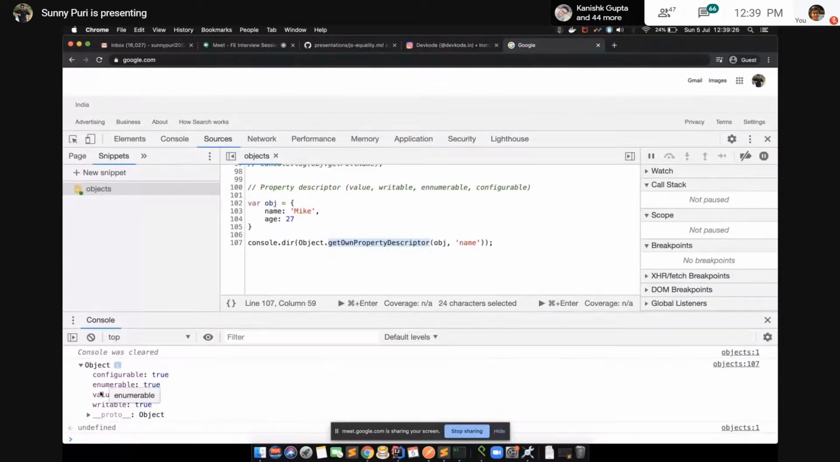So what it is saying, the value is Mike. We know the value is Mike. Is this writable? Yes. Is this enumerable? What is enumerable? I'm going to discuss in a bit. What is configurable? We'll see what all these things are by doing live examples. Okay.